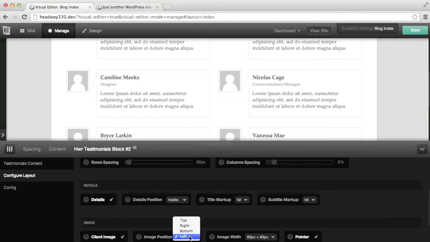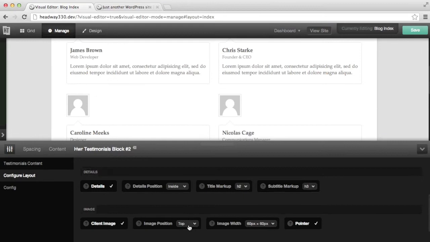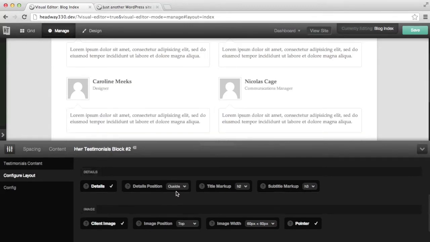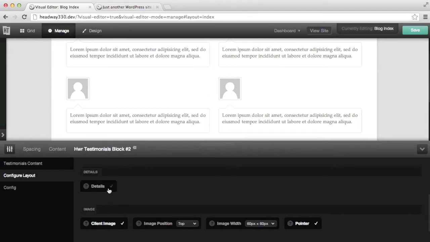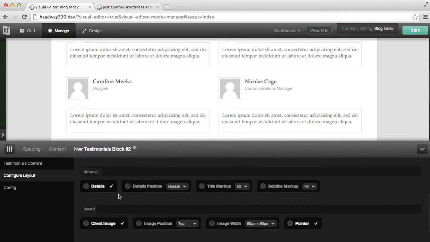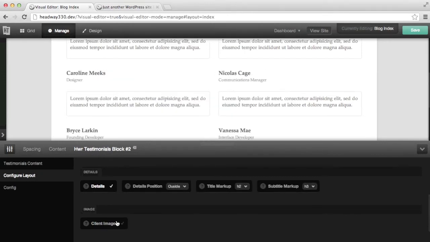So by default, it's set to left, but I could have it on top, or on the right, bottom, left, and change the details to outside of the content so it goes next to the image. You could disable details as well, enable. You can always disable or enable whatever you need besides the content. So like for example, if I don't want the image, there we go.